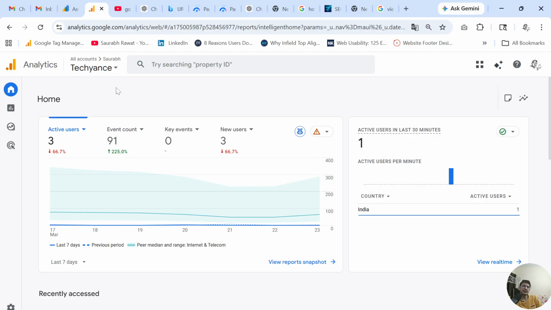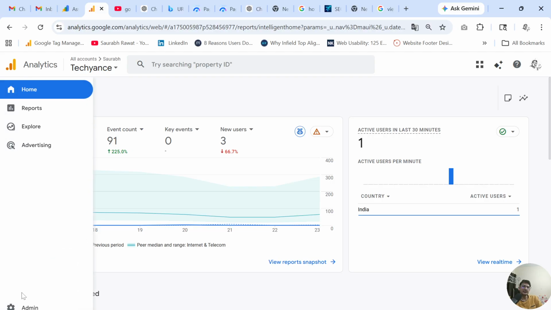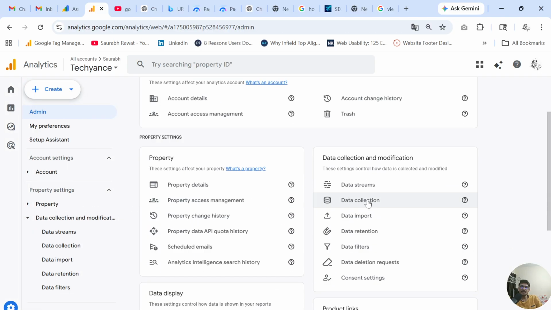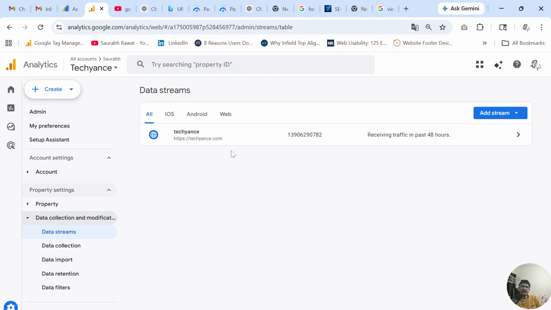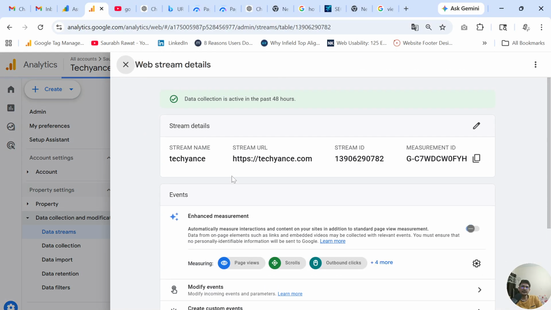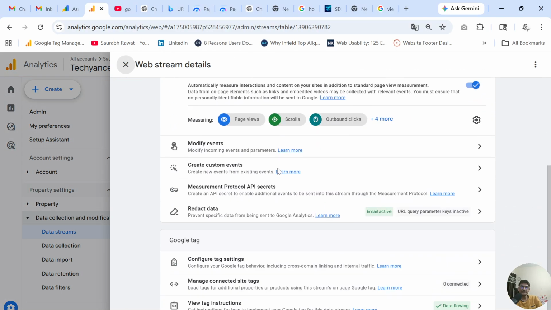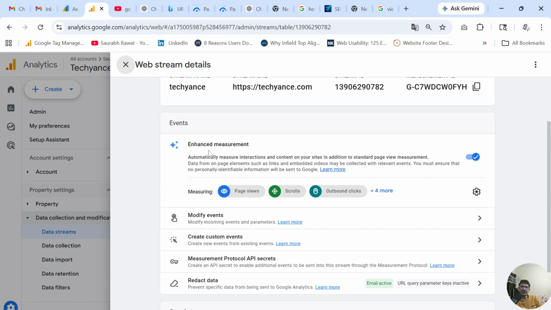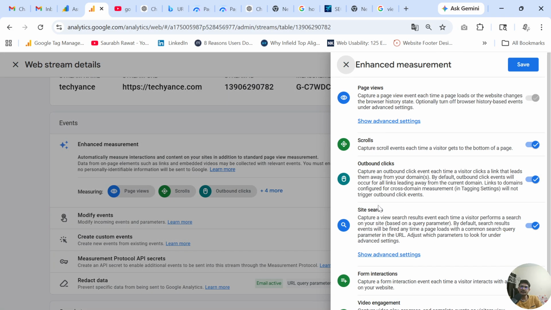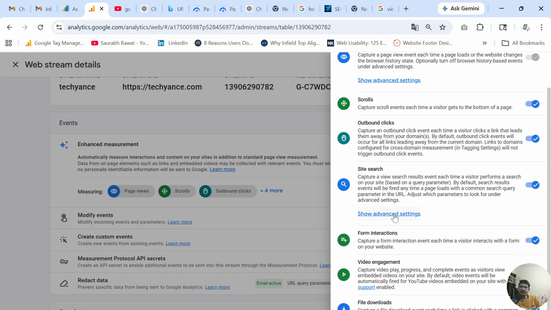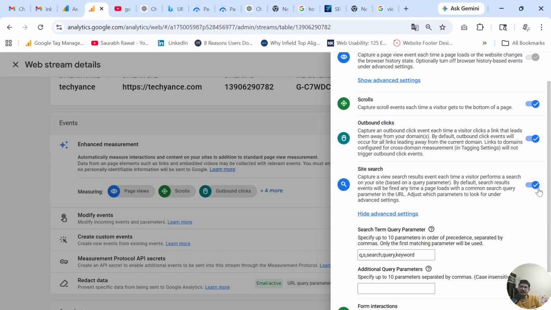First of all, you have to log in to your Google Analytics account and then go to Admin, and then go to Data Streams, and then click on whatever website you are using. Here you can see Enhanced Measurement. Click on the configure Enhanced Measurement icon and then click Show advanced settings. If it is not enabled, you have to enable it.